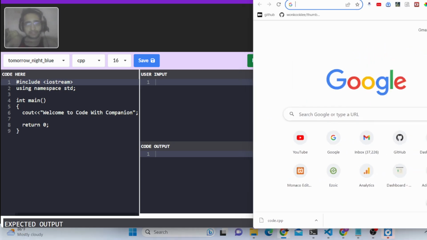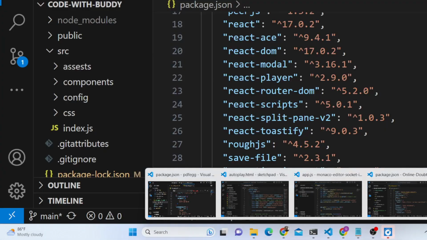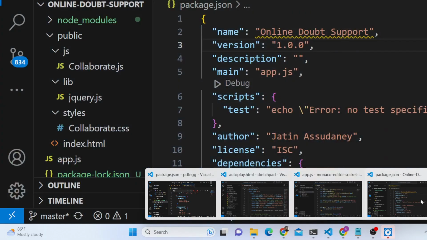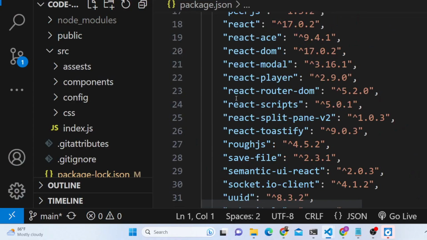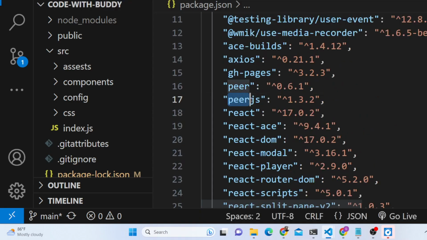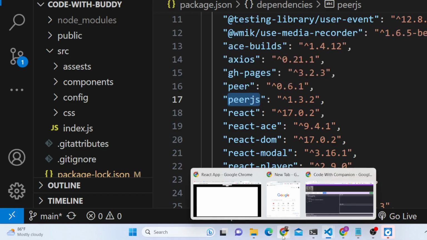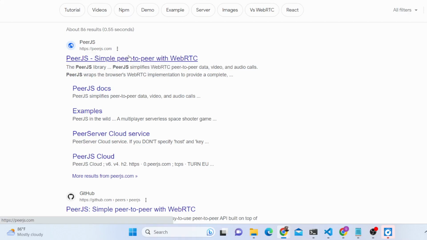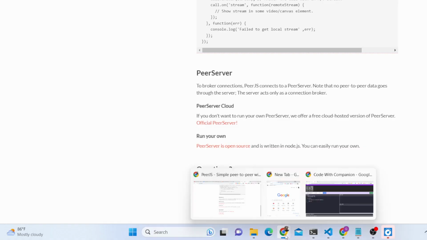You can purchase the full source code. After you purchase it, you will get this directory structure. Let me show you where you will get it. This is the actual application. It is built using React.js, and we are also using PeerJS. PeerJS is used to connect the clients with one another. It's a library for peer-to-peer connections with WebRTC, and we are using it in the background.